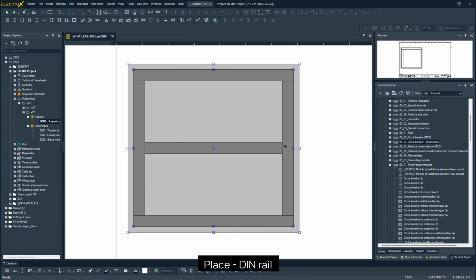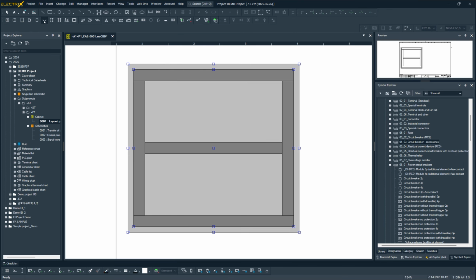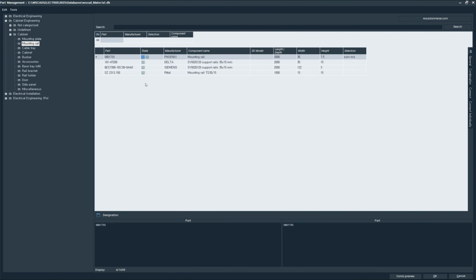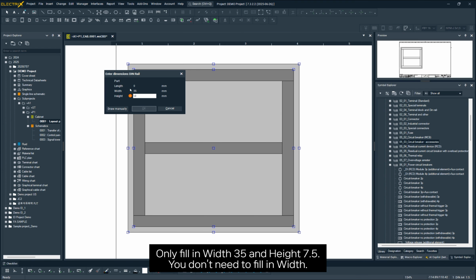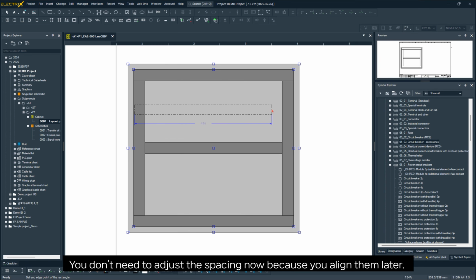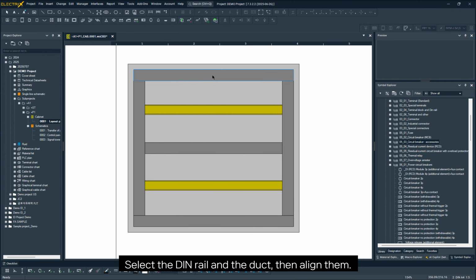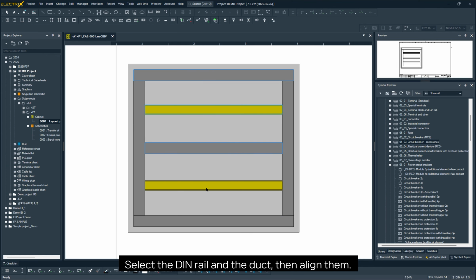Place DIN rail. Only fill in width 35 and height 7.5. You don't need to fill in width. You don't need to adjust the spacing now because you align them later. Select the DIN rail and the duct, then align them.